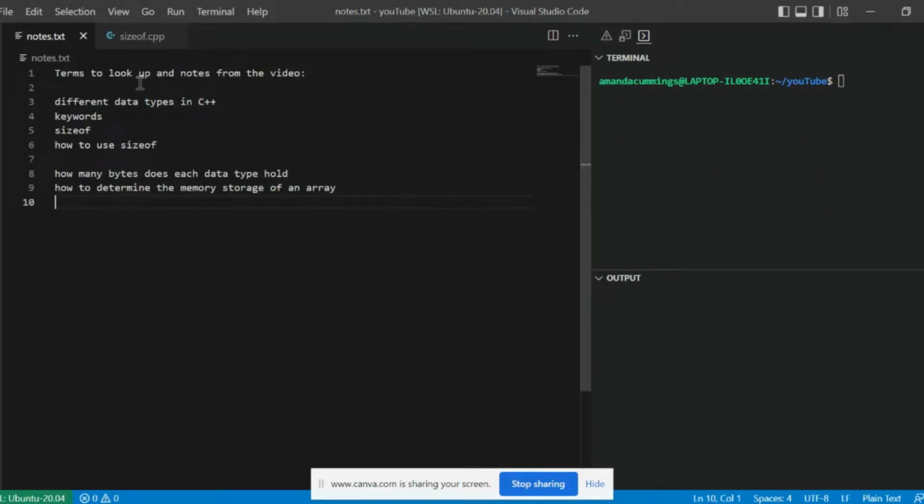As always, I created some terms to look up and some notes from the video. So different data types inside C++, since we didn't go over all of the data types inside C++. Keywords, knowing sizeof is a keyword and how to use sizeof. How many bytes each data type holds, as well as how to determine the memory storage of an array, which I discussed in my last video. Although I used an integer array as an example, you should be able to use that to determine the different amounts of storage that's used when using a certain kind of array.